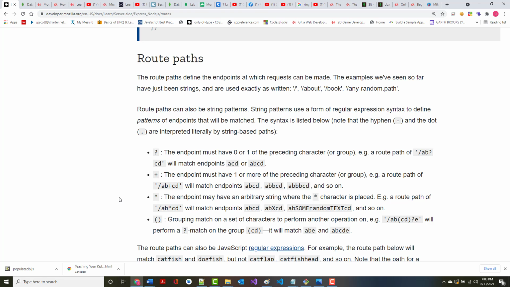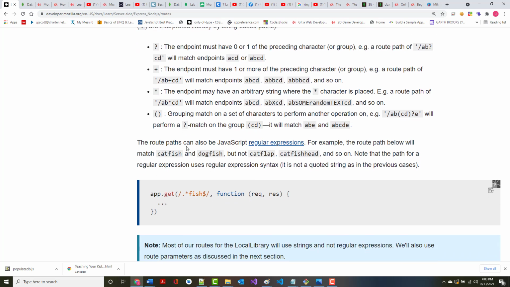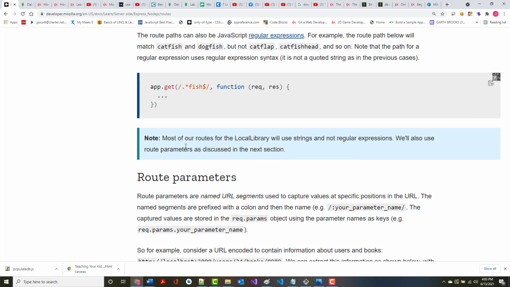The route paths define the endpoints at which requests can be made. The examples we've seen so far have just been strings and are usually written as shown. Route paths can also be string patterns, which use a regular expression syntax to define patterns of endpoints that will be matched. The syntax below shows some of this: question mark for 0 or 1, plus for 1 or more, asterisk for any arbitrary number, 0 or more, and parentheses, as it says, used for grouping.